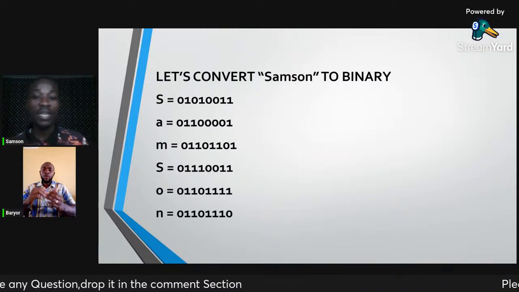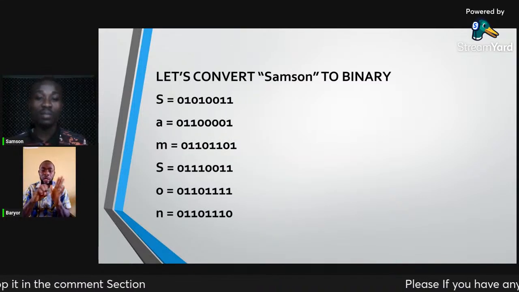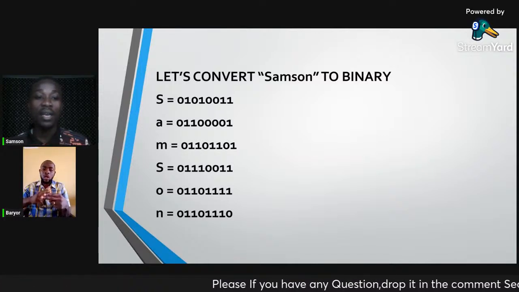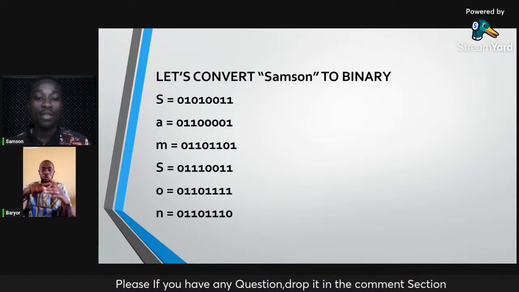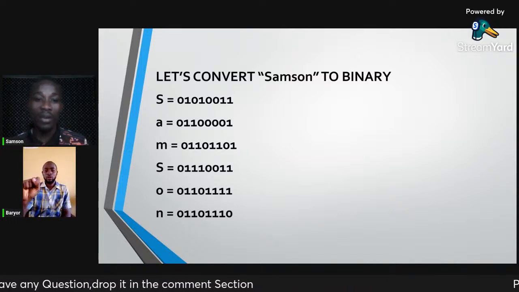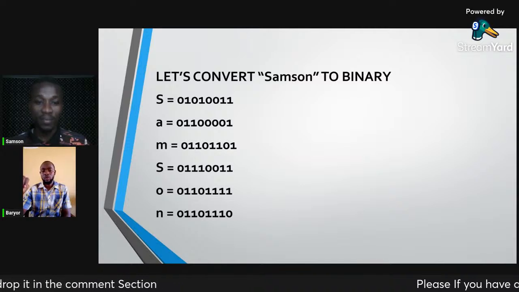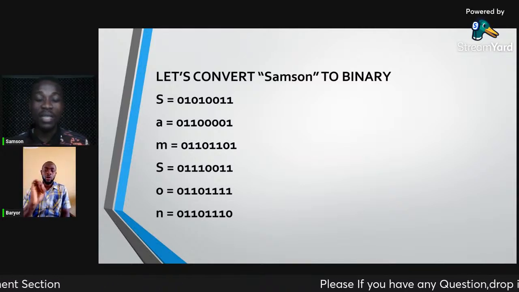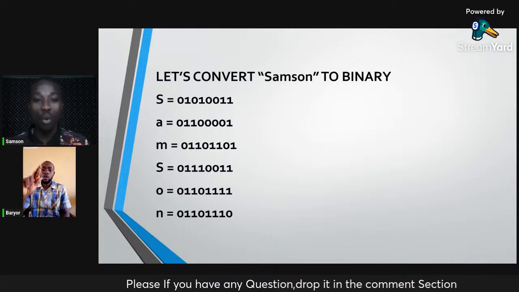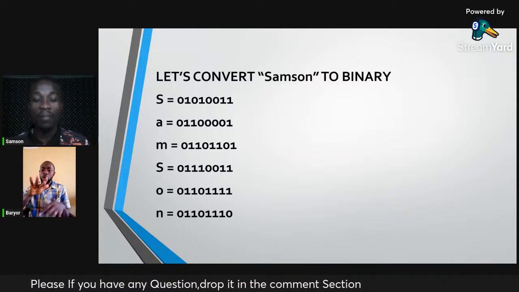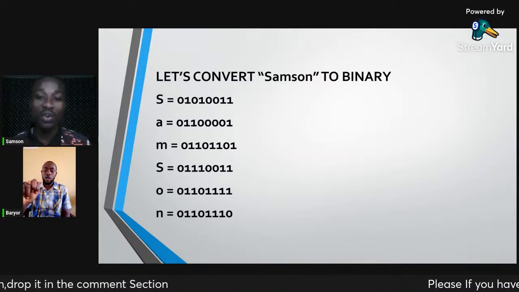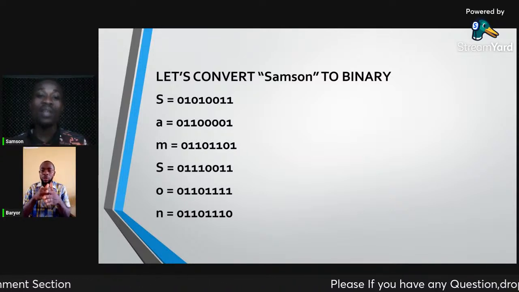So this is an example of me trying to convert my name to binary. Like I said from the beginning, my name is Samson, so I want to convert it to binary. As you can see, the spelling of my name is Samson. If I were to type that into a computer system, it will convert it into binary code.